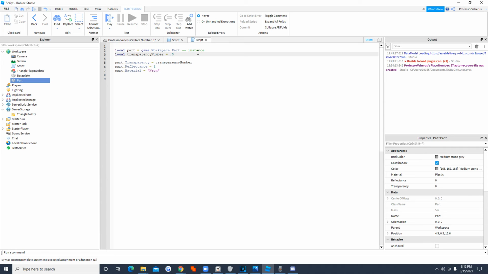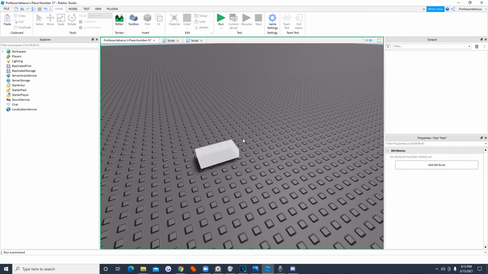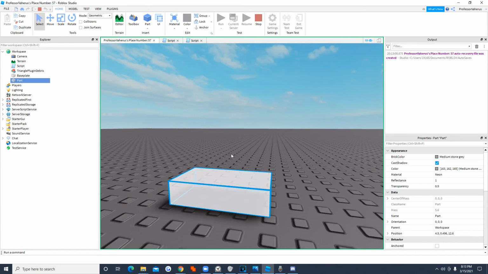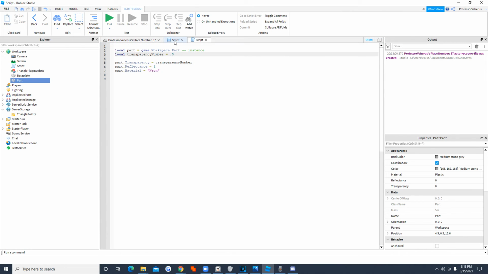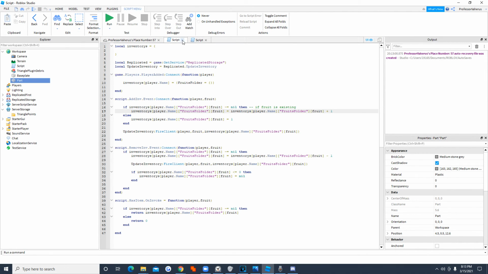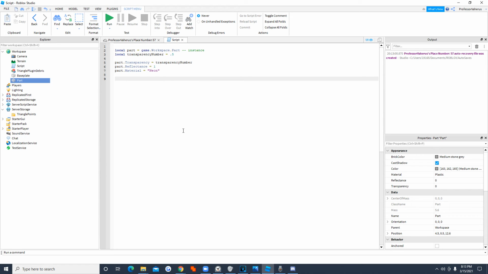So now if we run it, let's see what happens. Would you look at that, right? All the variables change, right? So it still works. Why do I have 2 scripts? Oh, don't worry about this. So that's basically that, right?